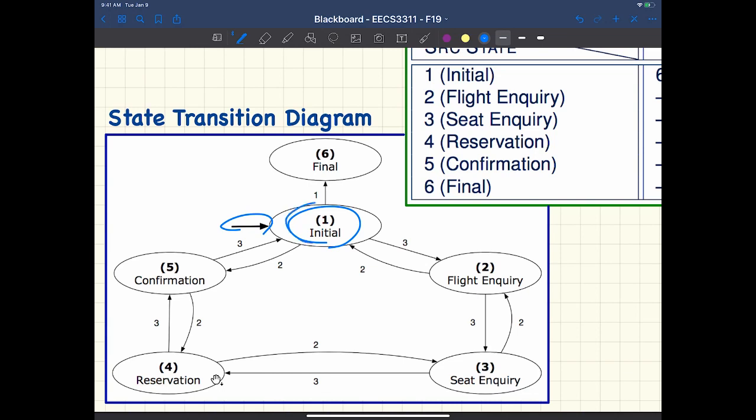Let's say in the initial state, we can choose to go to 3, which will go to flight inquiry. From there, we can choose number 3 and then go to seat inquiry. And then we go to reservation, we can go to confirmation, and then we are done. Then we go back to the initial state, and back and forth, right? That's kind of the state transition diagram we have. But that one is a little bit too abstract. How can we move gradually towards the implementation?